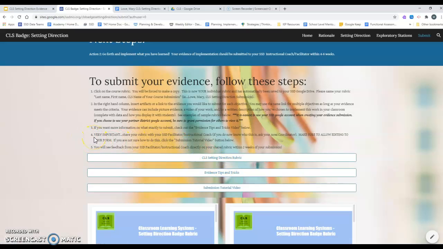All right, step 4, very important. Share your rubric with your SSD facilitator or instructional coach. If you do not know who this is, ask your area coordinator. And be sure to allow editing to your form. If you're not sure how to do this, I'm going to show you right now.